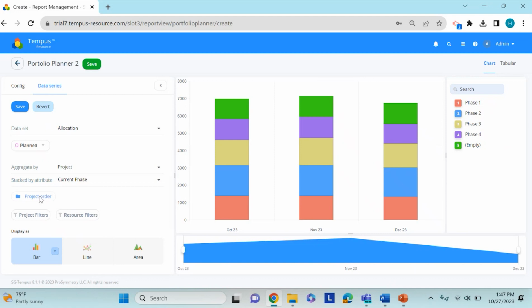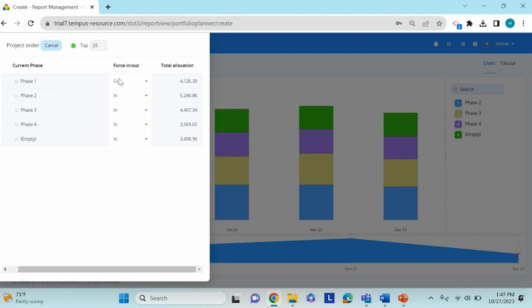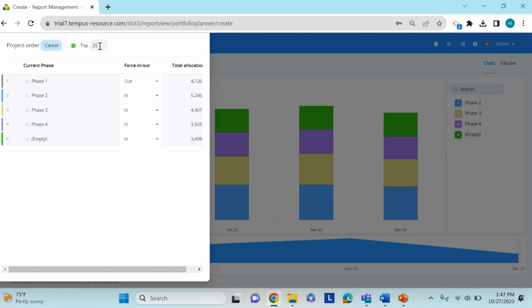Additionally, you can click on this project order option here to force in and out the different information. So let's say I don't want to see any of my projects from phase 1. I can say out, and then you'll see that it has been removed from the report. Additionally, you can choose the top that you want to see if you have multiple current phases or project names. And also you can reorder these as well. So if I want to drag and drop, you can see that it changes the ordering.